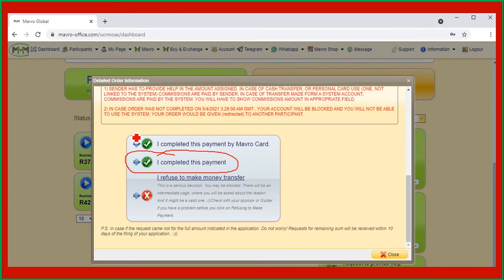So the first one here, I completed payment by Mavrocard. Mavrocard is used to pay the first orders of every PH, that is 10%. Like in this case, I told you I had already paid 500 shillings for each order. So the 500 shillings, I paid it using the Mavrocard. So in this particular order, I don't need to use the Mavrocard. So you need to complete payment using M-Pesa. So you click on the second one here, that I completed this payment.